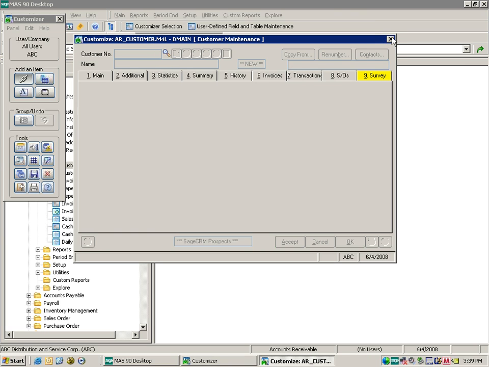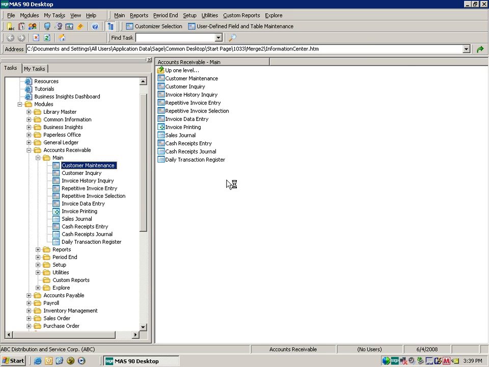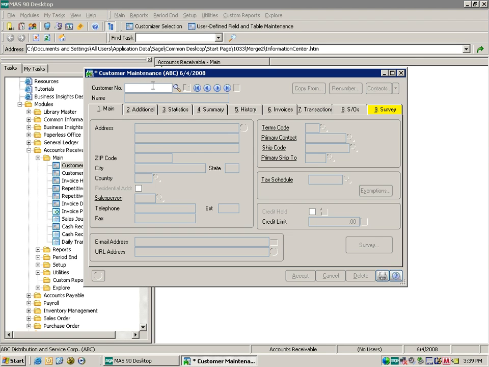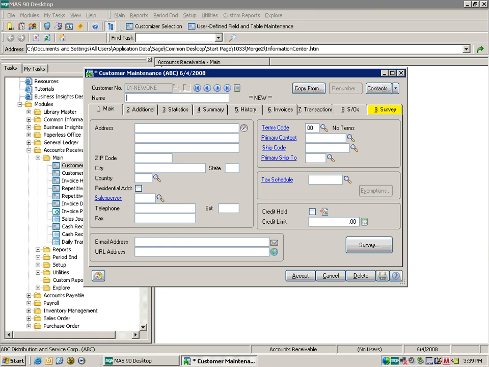So that's really a quick demo of how to add some user-defined fields, validate them against a user-defined table, and put them on a screen to capture that data.